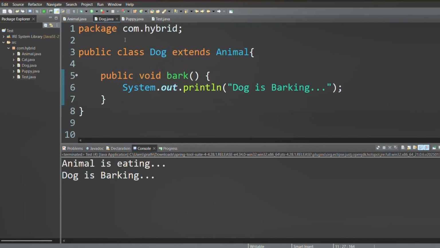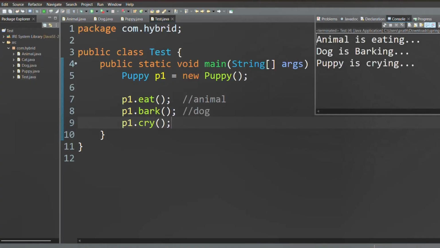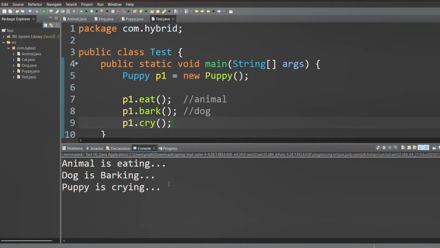This is the method that is present in the Dog class. We'll call the Puppy's method only. For that, p1.cry. Obviously it can be accessed. As you can see, the puppy is crying.